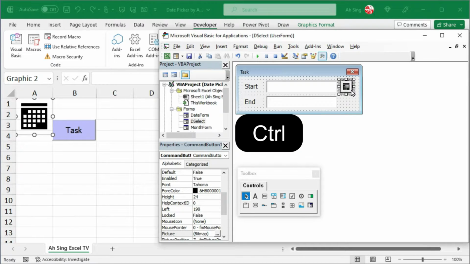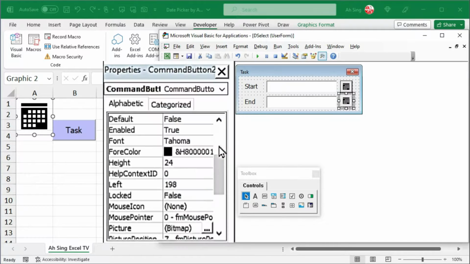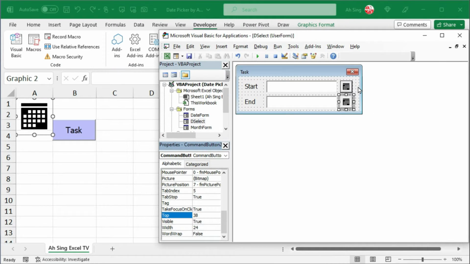Then press the Ctrl key, click on the command button and drag. Copy for the second command button. Also, scroll and change the top position if needed. And now we can proceed to the coding part.